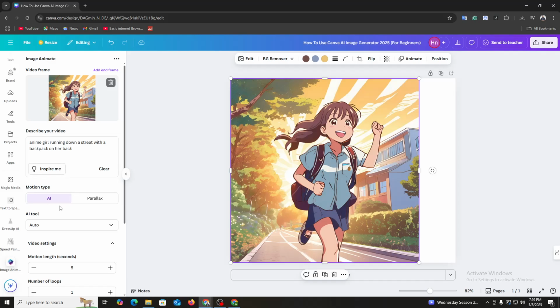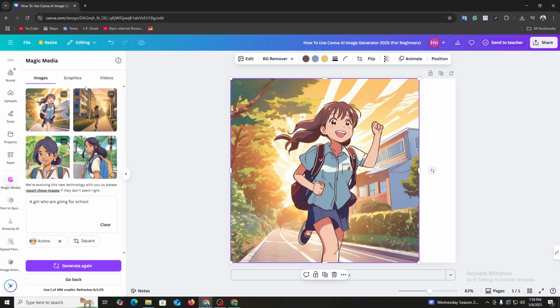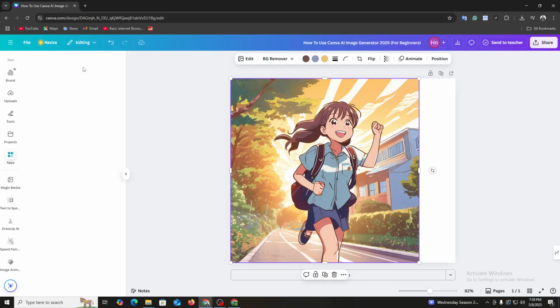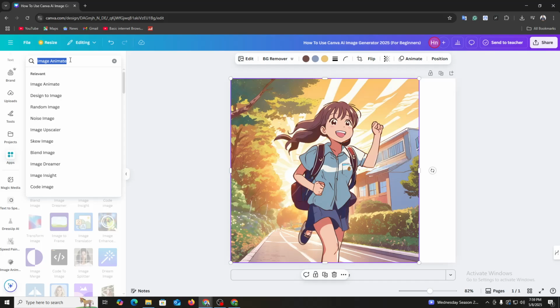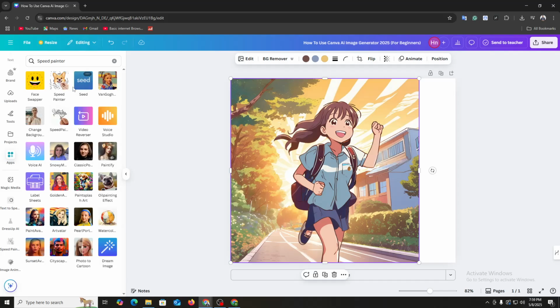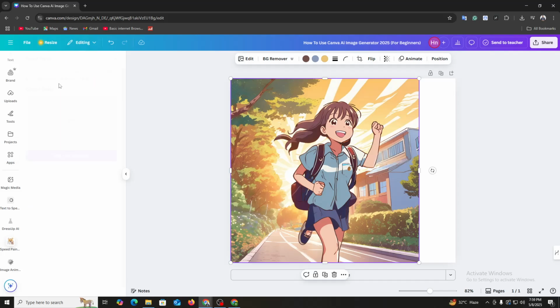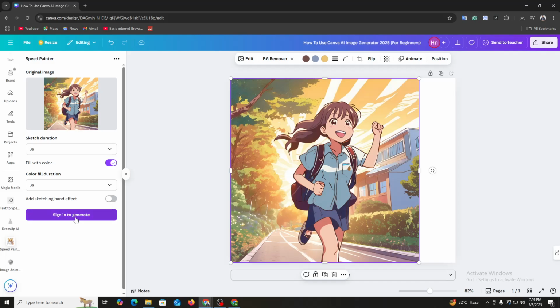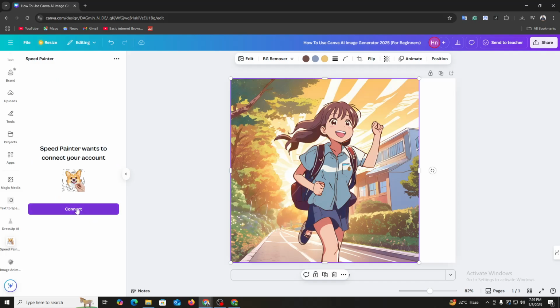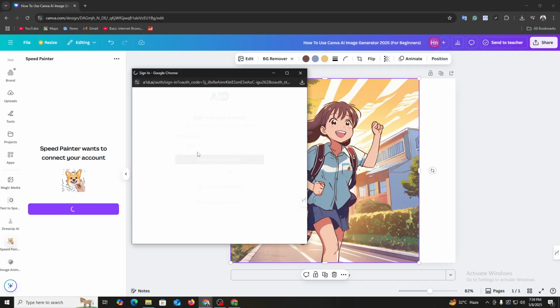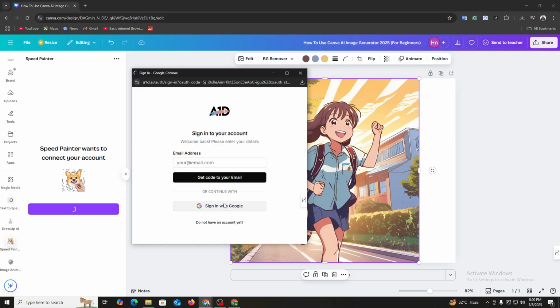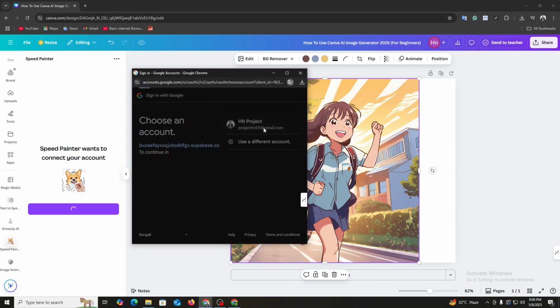So let's go further. Another app we already have is Speed Painter. This is another great app we can use on the Canva platform. Let's search for it, and we can see this one is Speed Painter. Just click over here and sign in to generate. Here we need to create an account again, so we click here and connect, and it will take a while to connect our website with our Google account.